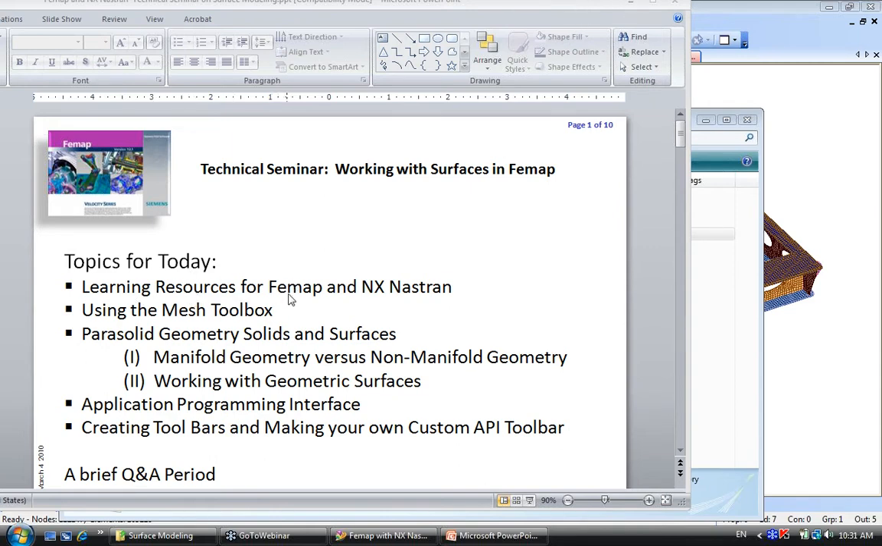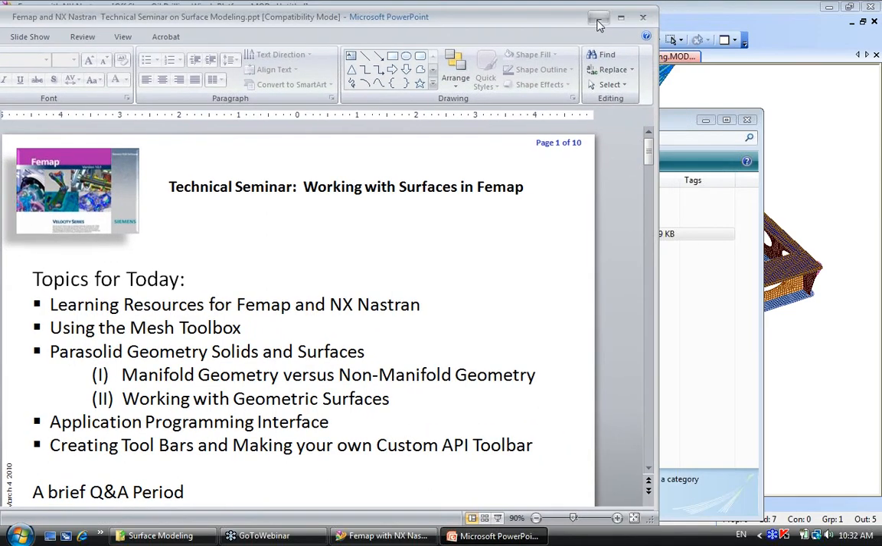I want to talk about the FEMAP and NX Nastran learning resources, how you would find out more information on how to use the program. Touch briefly on the mesh toolbox, and then jump in and talk about solids and surfaces. In FEMAP, they treat them the same. They're both Parasolid entities. Surfaces are considered infinitesimally thin solids, so you can use the solid commands on surfaces. Introduce manifold versus non-manifold, working with geometric surfaces. Talk about the application programming interface, and customizing FEMAP. That's our agenda.